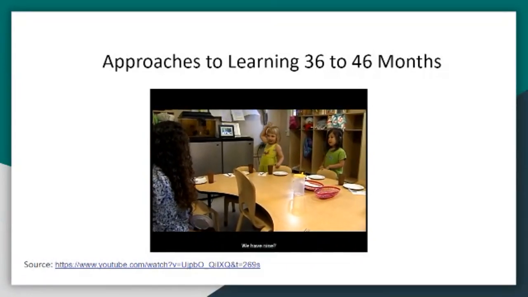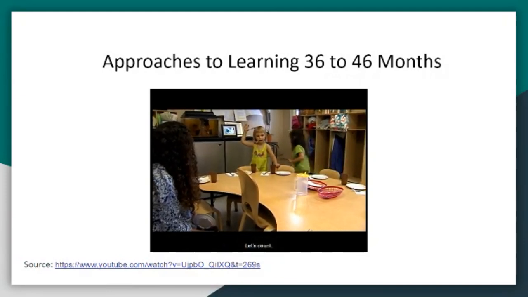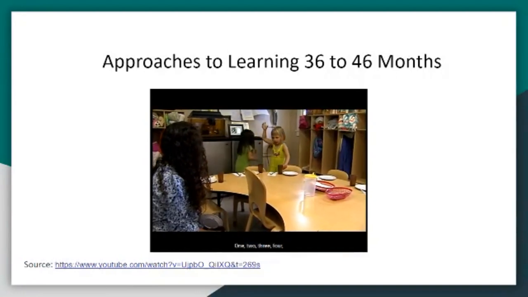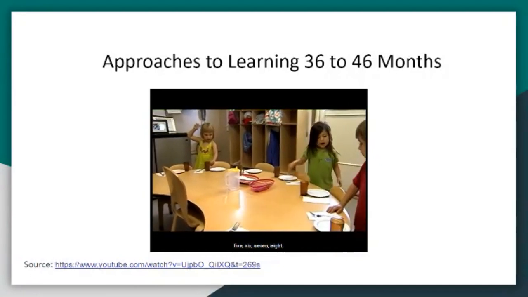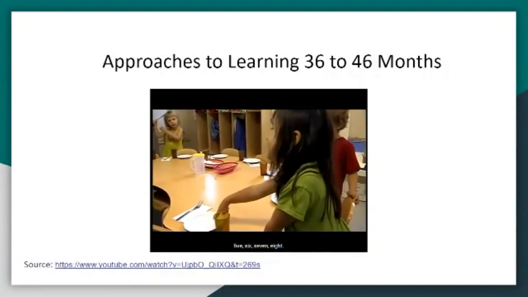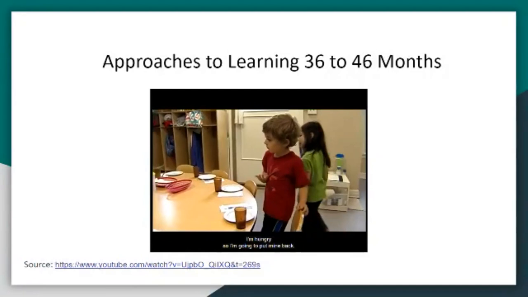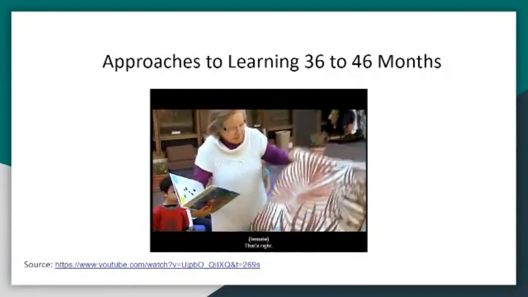9. We have 9. If I take mine away, what will happen? Let's count. 1, 2, 3, 4, 5, 6, 7, 8. But you know what? I do want snack. I'm hungry, so I'm gonna put mine back. 9. Now we have 9. That's right.